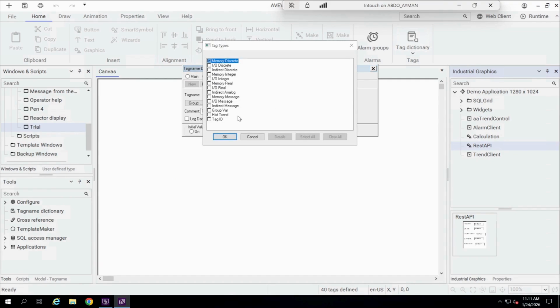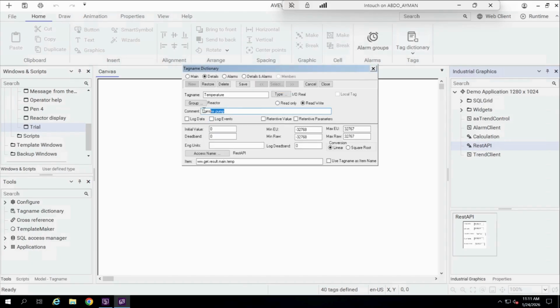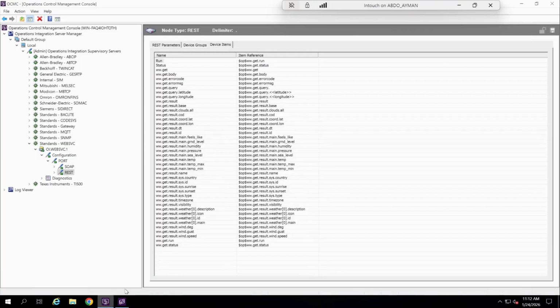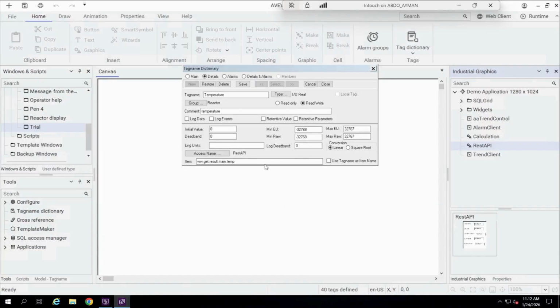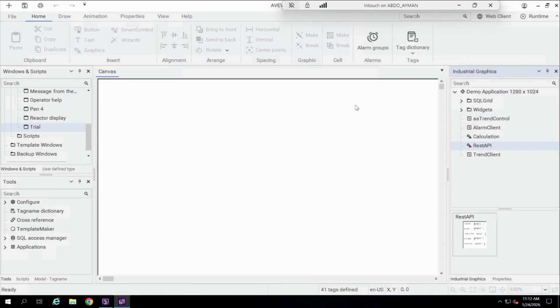Then I make the type IO Real, and I also make the comment temperature. Let's make the access name REST API as it is. Then I take the item name from SMC, take this name as it is, and put it here. Let's save and close.